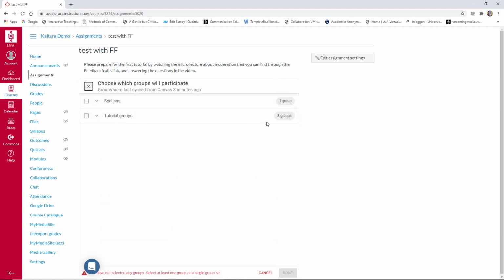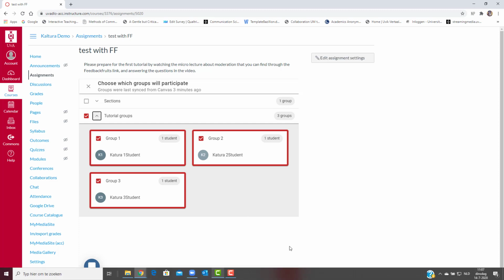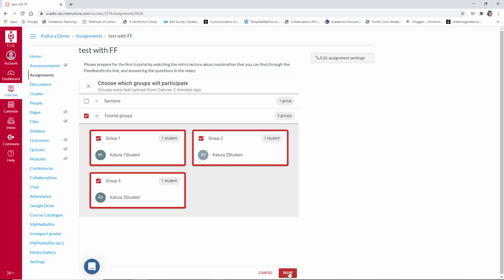And as you can see, I already said I have 3 tutorial groups. So I'm going to click this. So you can see in every group I now have 1 student because this is a test account. Normally you would have more students per group. But students within this group can only see answers from students in group 1. So I'll click on Done.